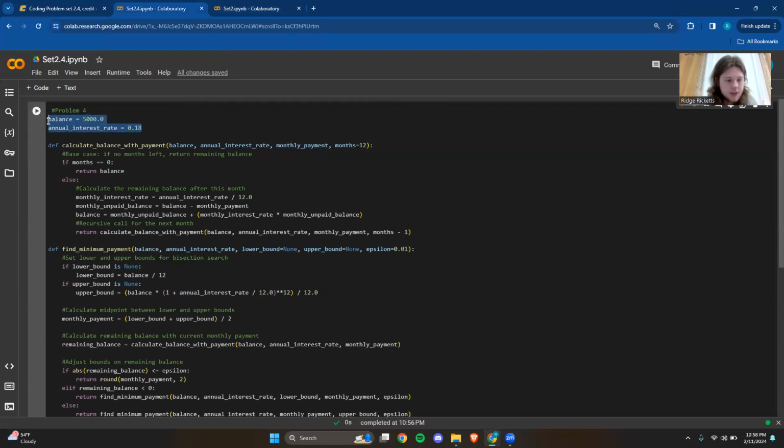We have problem four, but now the balance stays the same, 5,000, with 18 as well on the annual interest rate. So up here, we have calculate balance with payment, just as we did in set two. But now we take an additional parameter. We have right here, months equals 12. This function calculates the remaining balance after 12 months given a specific monthly payment.